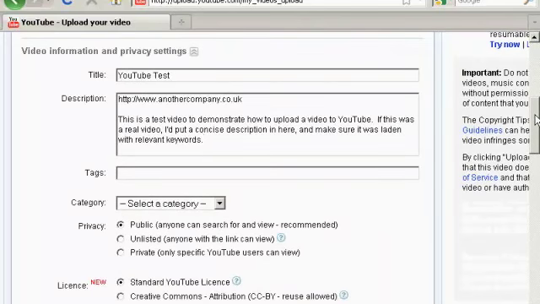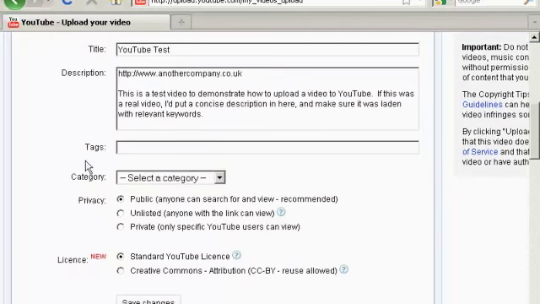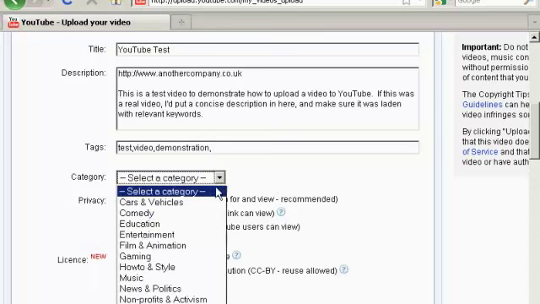Scroll down a little bit here. Then the tags, and these are the keywords that you're going to use to describe your video. Again, you can write them out ahead of time and copy and paste them into this box. And then you need to put it into a category. You can see there's a whole lot to choose from. I'm just going to put it in film and animation, or you can put it in entertainment or education. These are the two most popular ones, really.